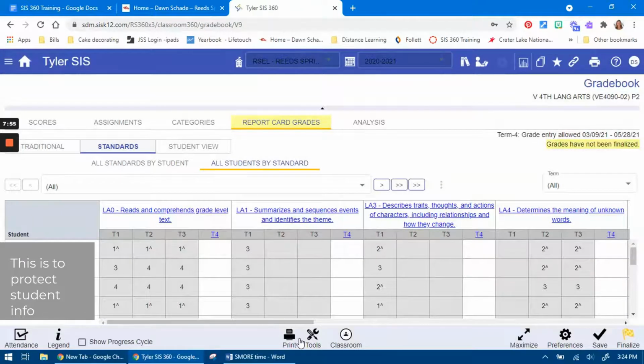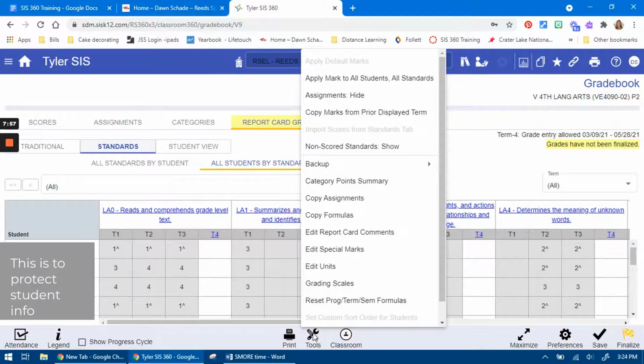The other thing that you can do is you can go to Tools and you can go to the third one down that says Copy Marks from Prior Term, and it would now do that for everyone for the one that I'm currently in, which was the first column. You would need to then go to each column and do that throughout. And again, I found that under Tools.